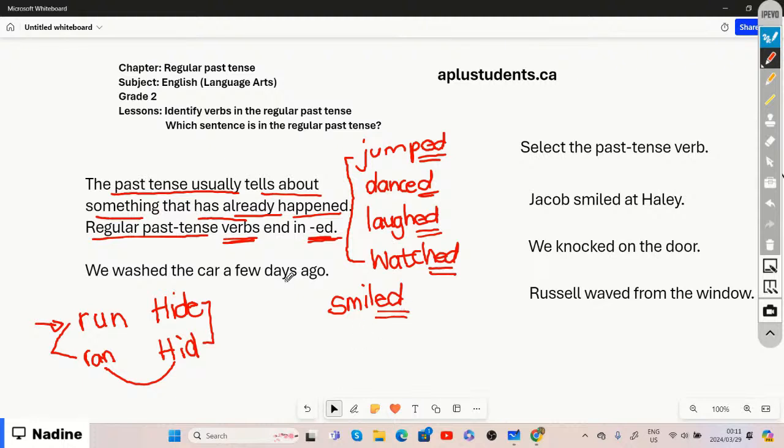Even knock, right? Sarah knocked on my door. Earlier on, she knocked on my door. So remember, regular past tense is when we can add ed. Like the ones that I did over here, they end with an ed if you want to show the past tense. Those are regular past tense. These words over here, which is run and hide, are irregular past tense, right?